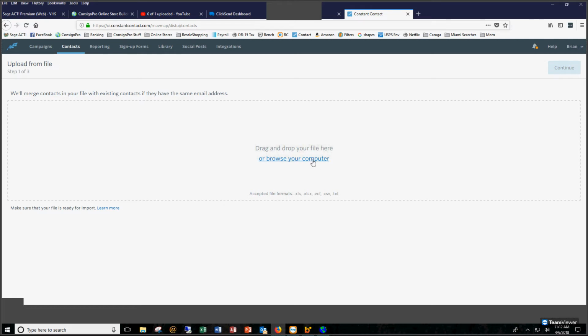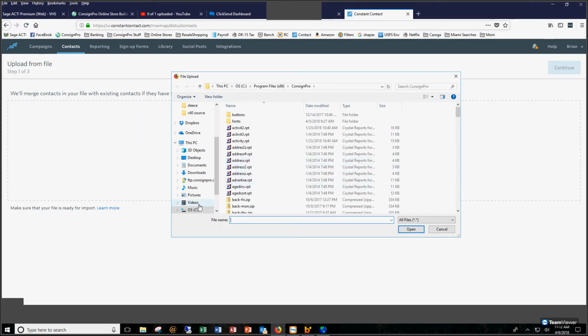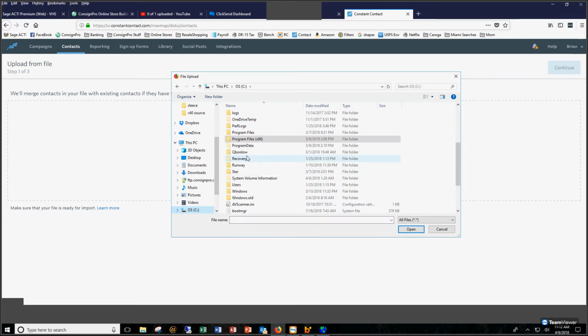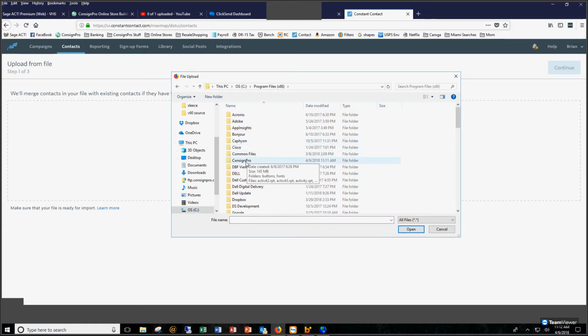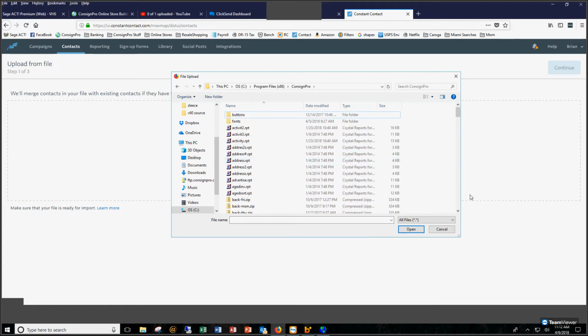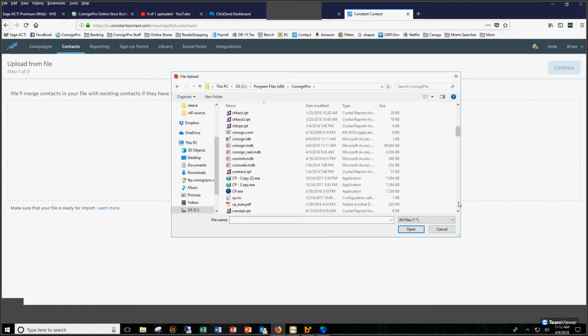That's what we're looking for because we've created that file in the ConsignPro folder. I'm going to browse my computer. I'm going to select my C drive. I'm going to select Program Files x86. And I'm going to open up the ConsignPro folder. I'm now going to scroll down. I'm going to find eConsign. That was just created. There's about 800 addresses in that file from ConsignPro. And I'm going to click Open.